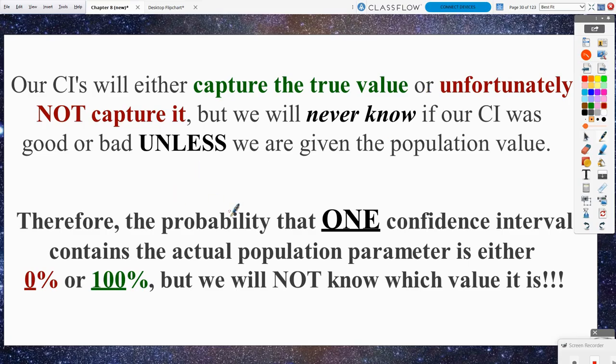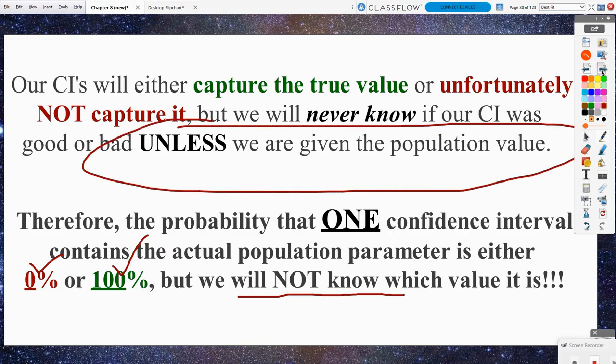So the probability that one confidence interval is actually a good green one or a bad red one is either 0% or 100%. If your confidence interval does its job and it successfully captures the true population value, then the probability that it gets it is 100% because it did it. But what if it doesn't capture it? What's the probability that it captures it? Well, it would be 0%. But again, we don't know which of those two probabilities it truly is. Is it a 0% chance or is it a 100% chance? Nobody knows unless you know the true population value.